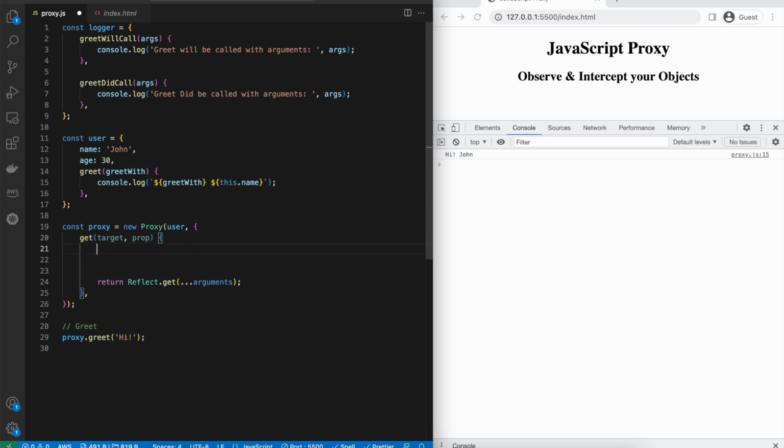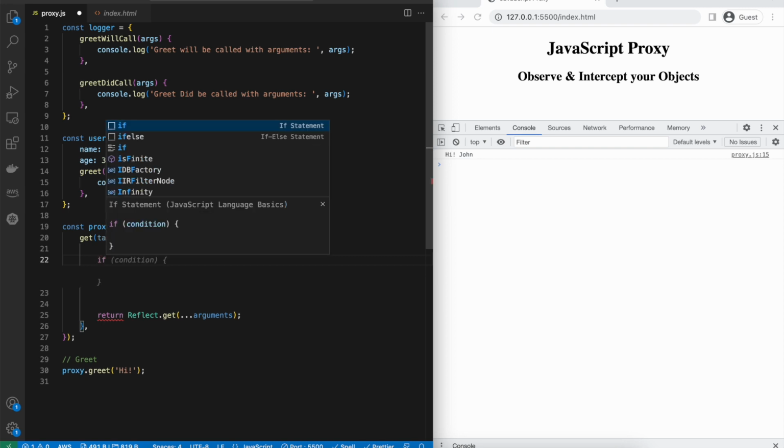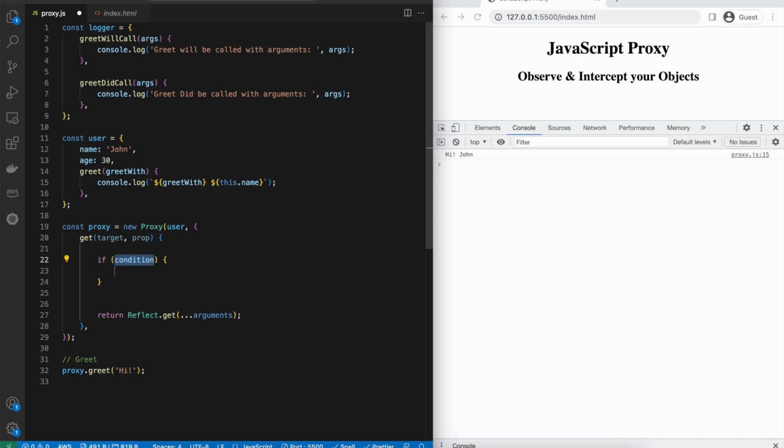So do that. Let's create a proxy. So in case we get a property called greet, right? So prop equal to greet, we want to work on it, right? So in this case, all our functionality will come into picture.